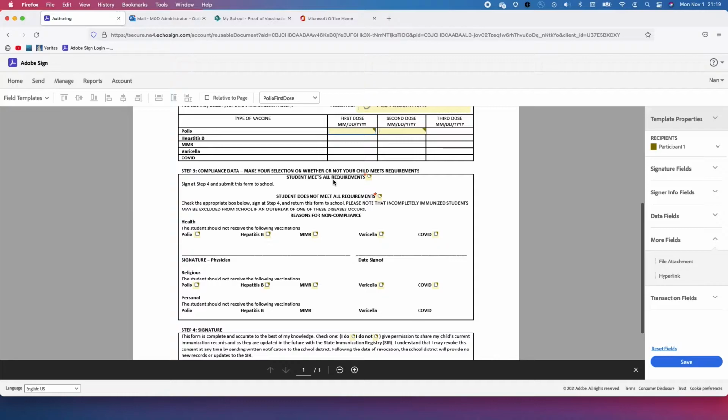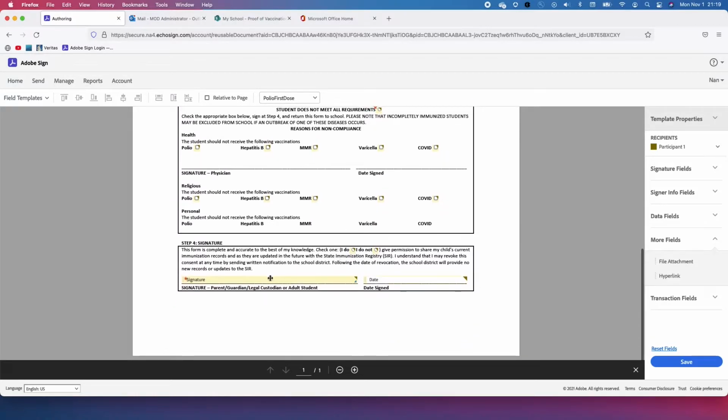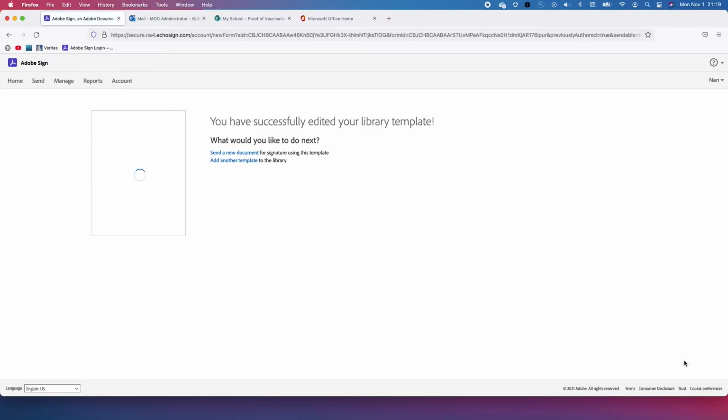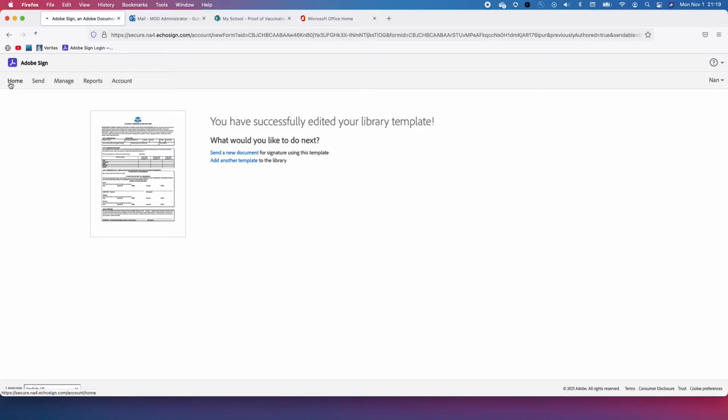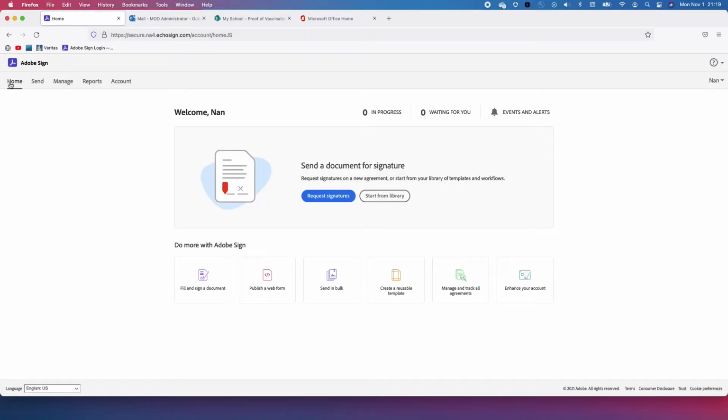And then I have some radio and check boxes on this form. Down below, here's my signature field and a signer info field, which indicates when this document was signed. So everything looks good to me. I'll go ahead and click Save. And the next thing I'll do is create a web form.